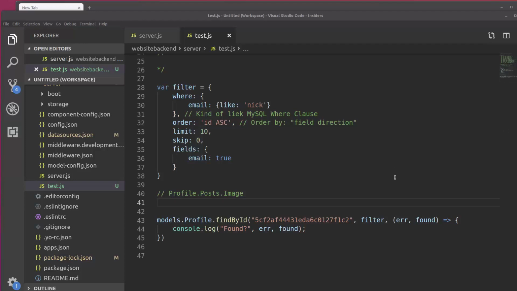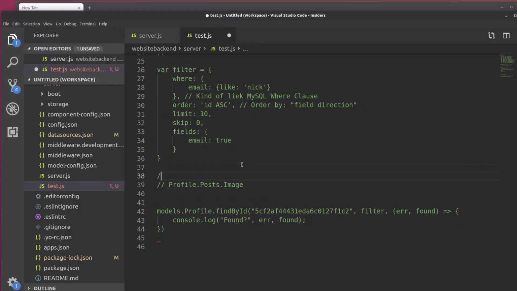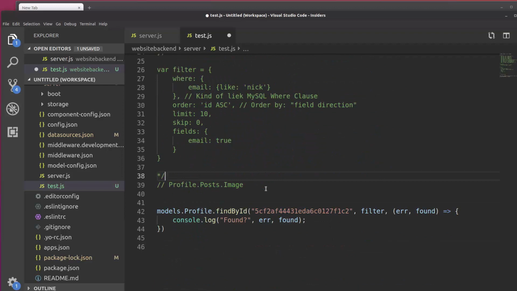And now what we're going to talk about is the three ways in which we can delete data. For this, I'm going to comment out the filter so that it is still there in the code, and just get rid of it right here. So let's save this and run this again.